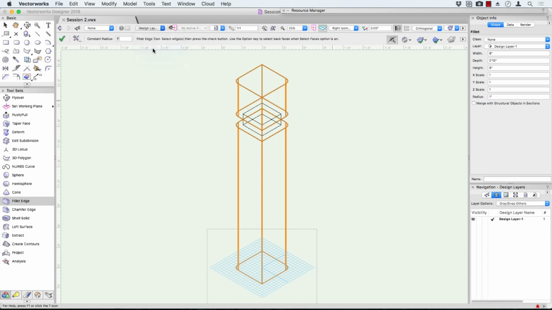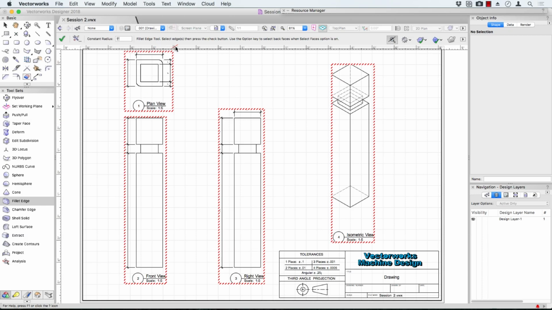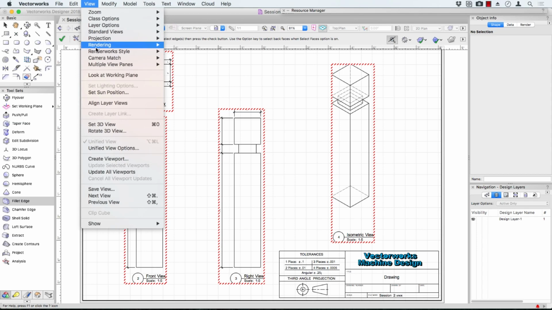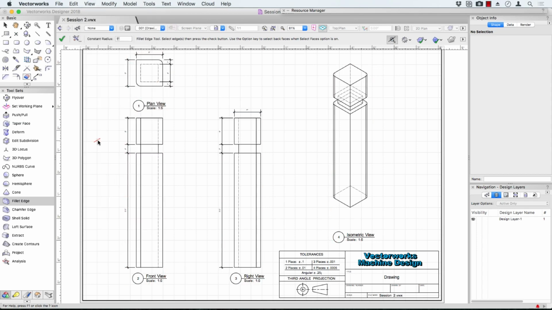So what's the point of doing that? Well, let's go back and have a look at our drawing. I'm just going to go fit to page area. Now you might notice the plan is updated, but nothing else has. View on the menu bar, update all viewports. Notice how quickly all of my viewports have updated.